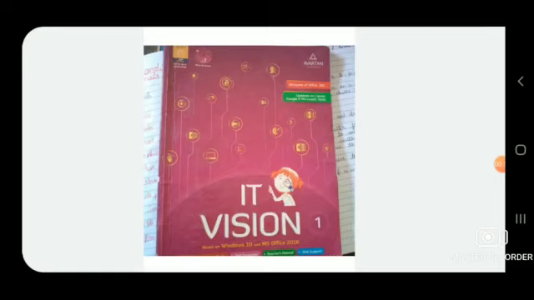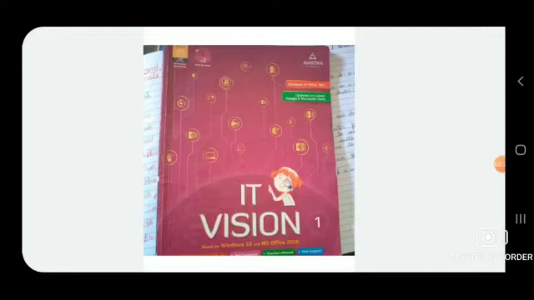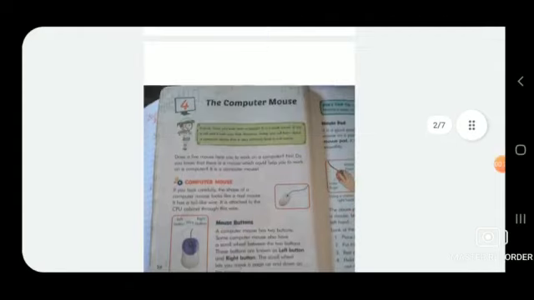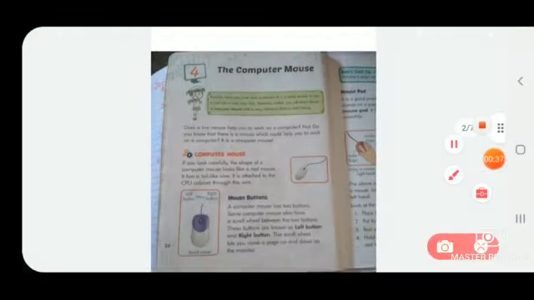For that, take out your computer book. It looks like this. The name of this book is IT Vision. Now open your book and come to page number 26. Children, come to page number 26, chapter number 4. The name of this chapter is the computer mouse. Today we will learn about the computer mouse.